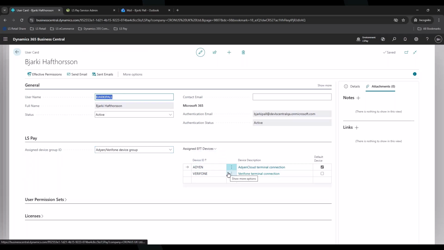These are the devices, as you might remember, from that particular group, and we only need to select which one is the default device. So when we press the payment buttons in BC, this will be the default device selected, but we can always switch or select the other one as well that we see here.